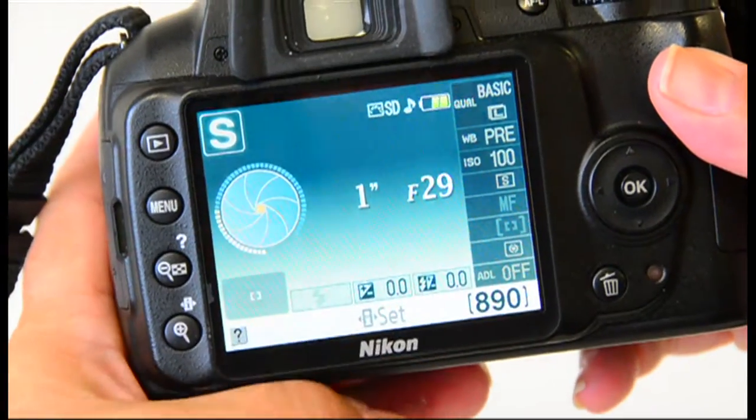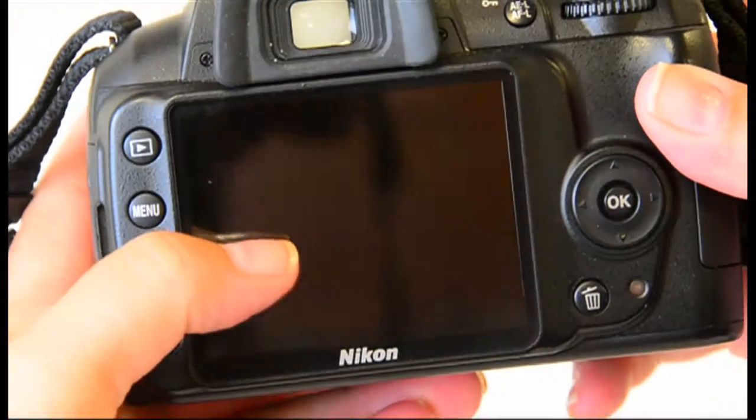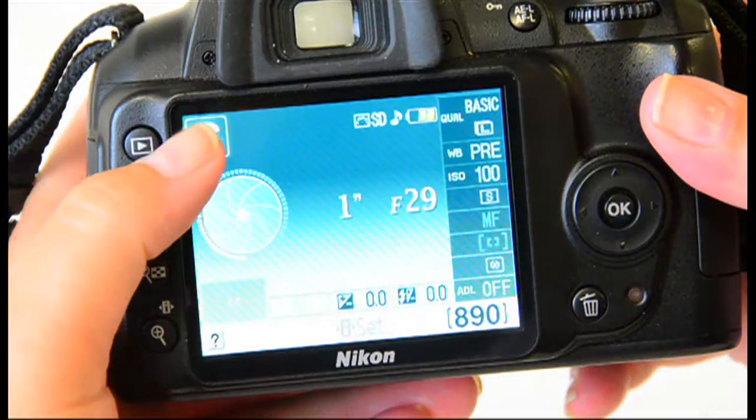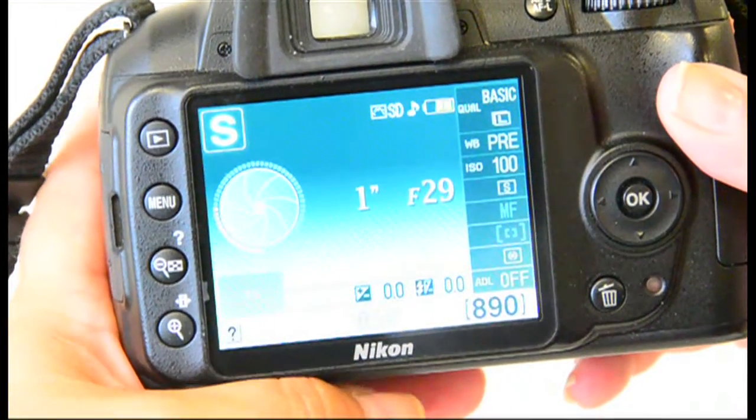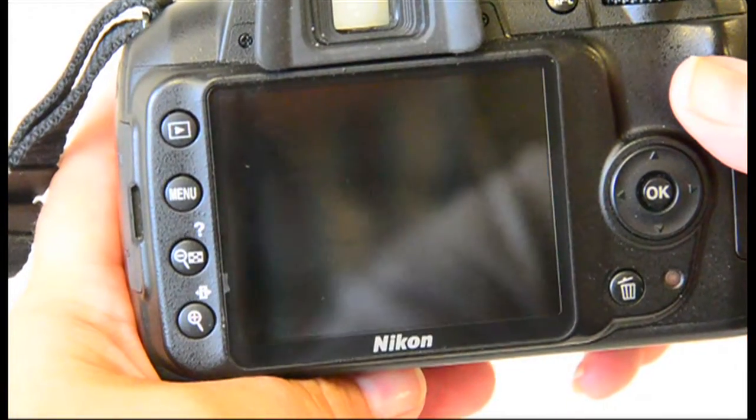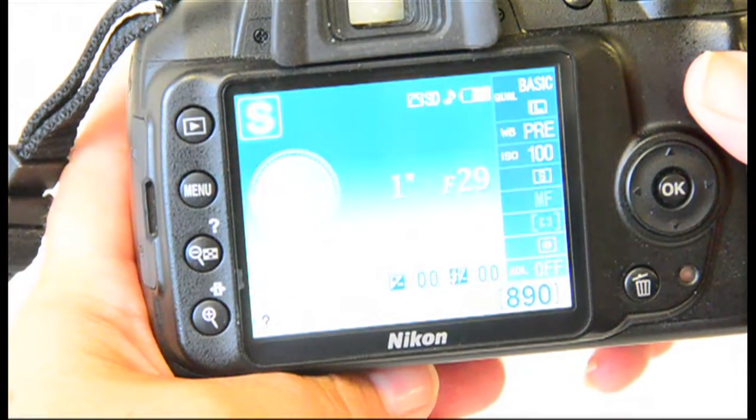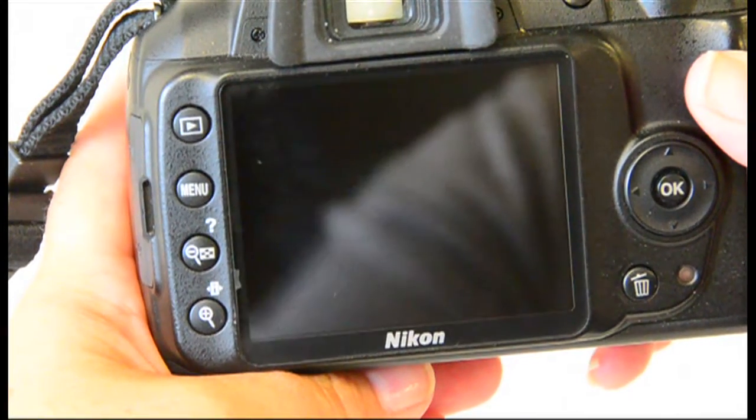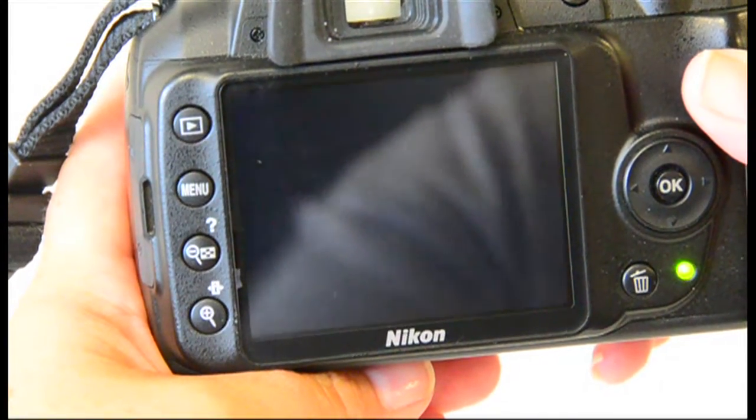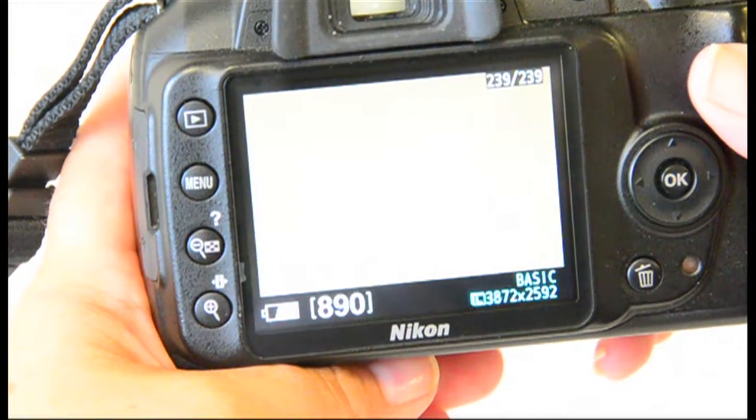So I'll demonstrate using the Nikon D40. We're in shutter mode, and you'll notice that there's a big 1 with an inch sign next to it. That is indicative of 1 second, which is a very long time for a shutter to be open when you're taking photographs. This is what it sounds like. See how there's that long pause? That's an actual 1 second.